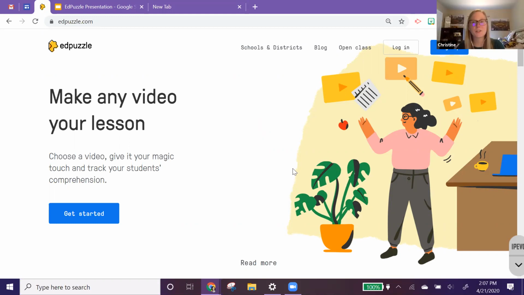And just as a note, this is being recorded. So if you need to go back and re-watch a different part, you'll be able to do that as well. I also, at the end of the slides, put some links to tutorials that also do a step-by-step for EdPuzzle and a couple more things.